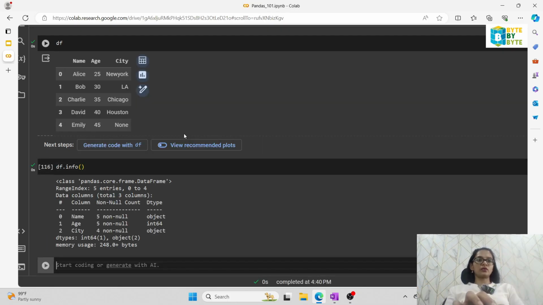So just read it. Now, 5 entries, 0 to 4 is your range index, correct? Then data columns, we have a total of 3 columns. These are the indexes of the columns, 0, 1, just a reference. So for name, we have 5 non-null values. Then age, we have 5 non-null values. But city has 4 non-null values.